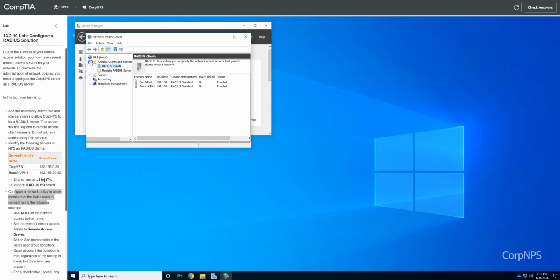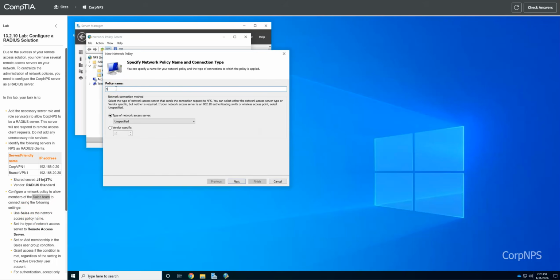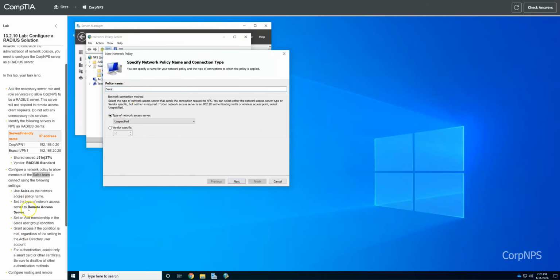Now we can close this out so you don't get confused, and we want to go to policies now, because it wants us to go to a network policy. You want to right click it again because we want to add a sales team to connect using the following settings. So right click, new, policy name would be sales. It wants us to set the network access to remote access server. So let's go ahead and change this to remote access server.